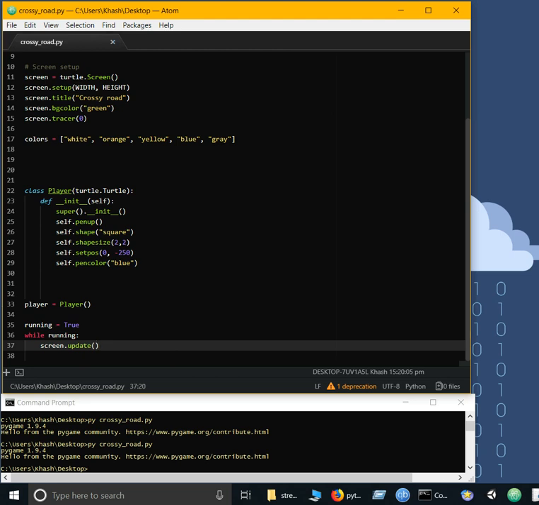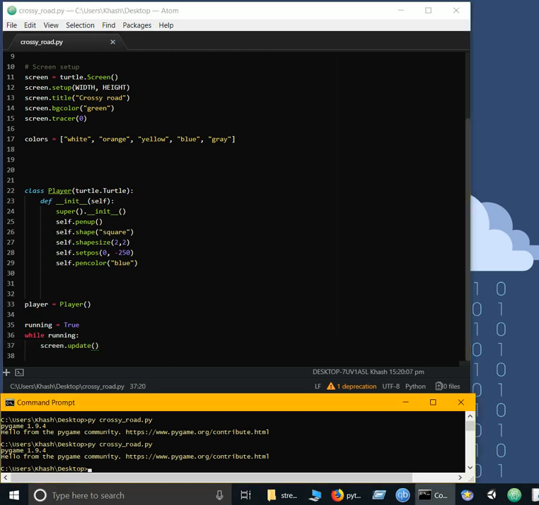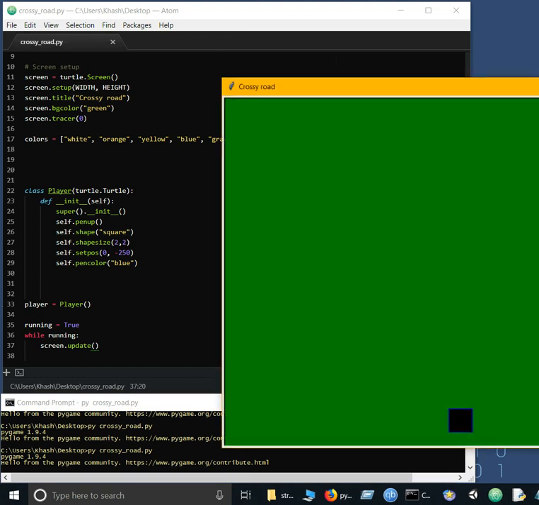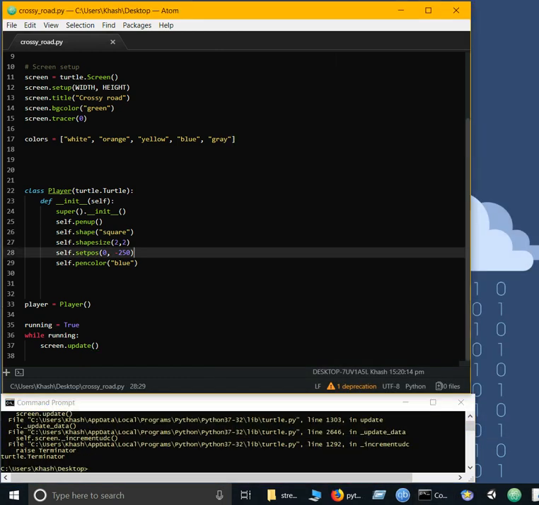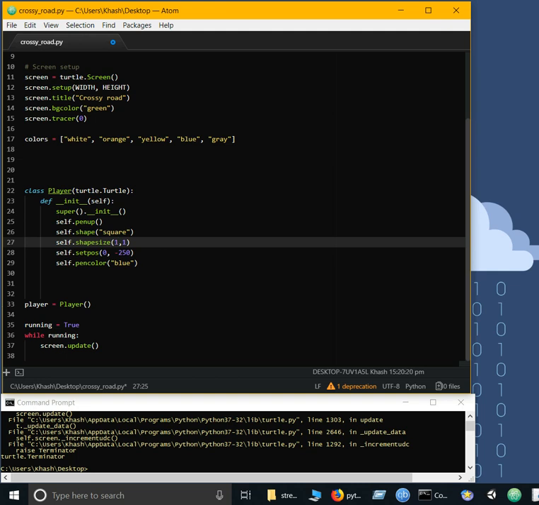Okay, and now run the game, and I have my object here. The object is a little bit big, so I changed this to 1 and 1, which is exactly 10 pixels.